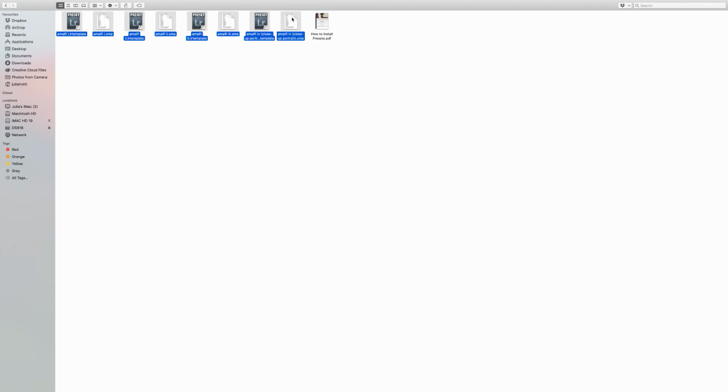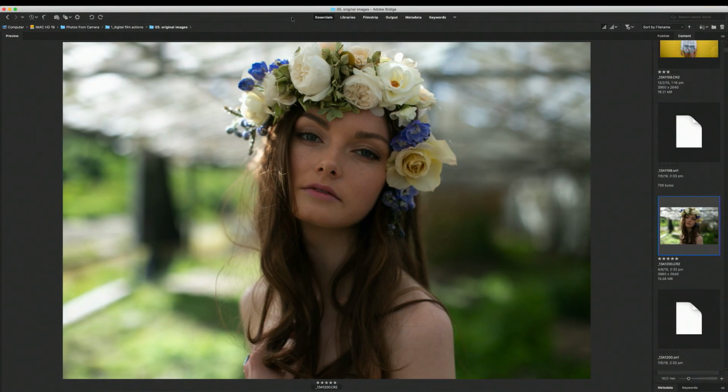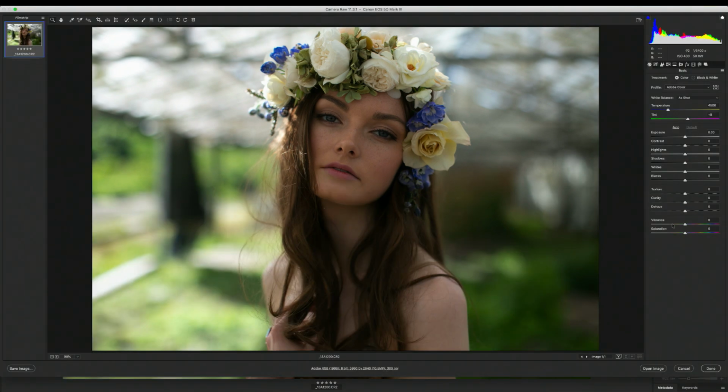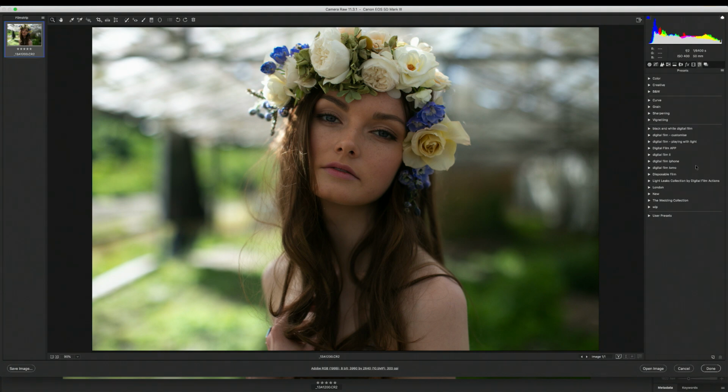To install these presets in Adobe Bridge, we're going to head over to the program. When you find the raw file that you want to edit, hit the shortcut Command R, or Control R if you're on Windows. This will open up the raw editing window. So now we're going to head up to this little icon here, which is our presets. Click on that and then head up to these three little lines, select that and press Load Settings.